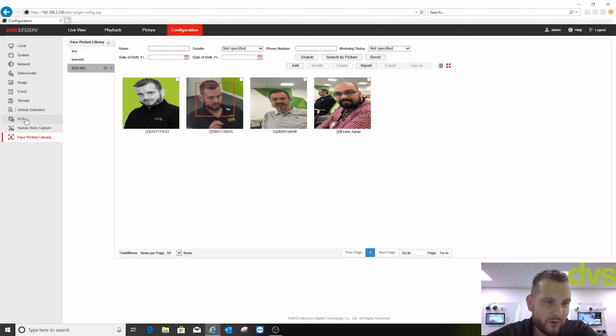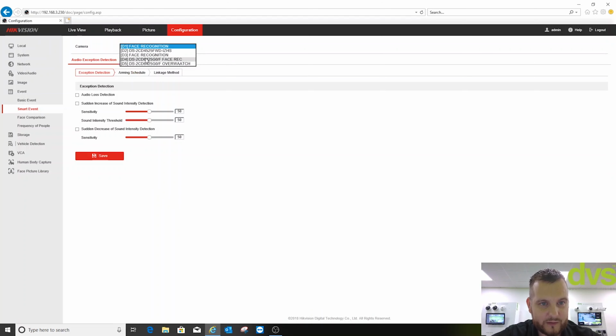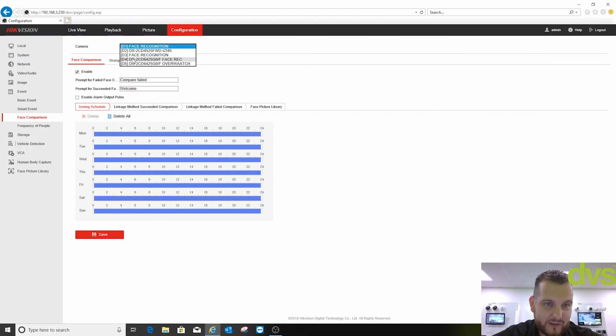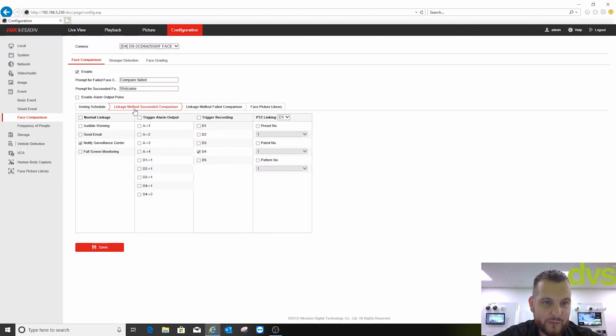So what you'll see now is under the event, smart event, select the face rec camera. Sorry, face comparison, face rec camera. So I've enabled facial comparison there. You can put whatever messages you want. I'm not going to enable the output. It's a 24/7 schedule. Linkage methods succeeded comparison. So I put notify surveillance enter, but I can also put full screen monitoring. So the NVR will go full screen. In fact, let's do that just to show you on the camera.